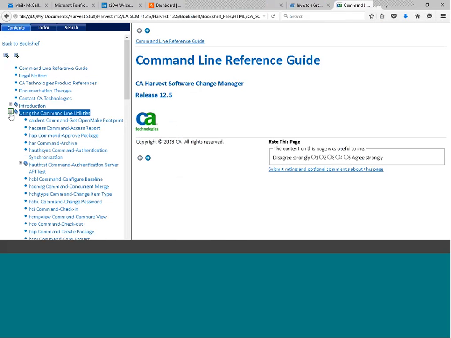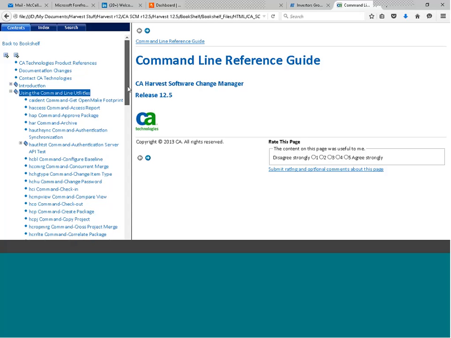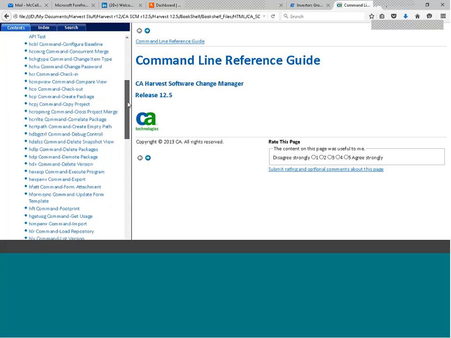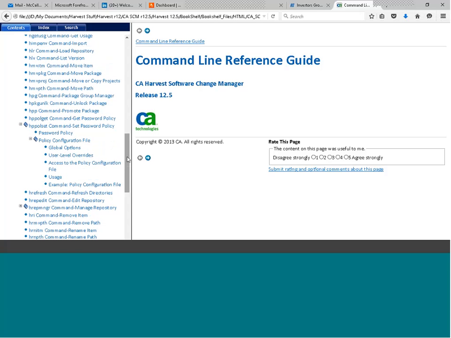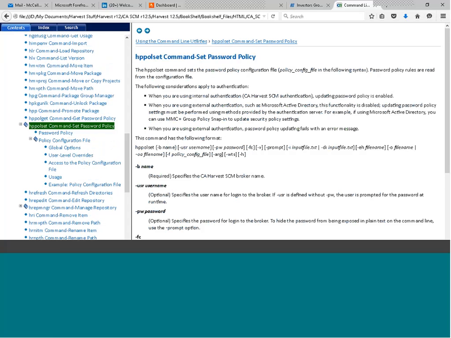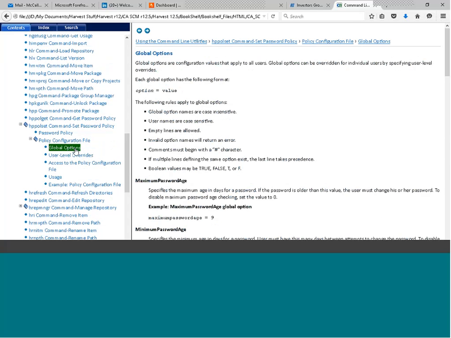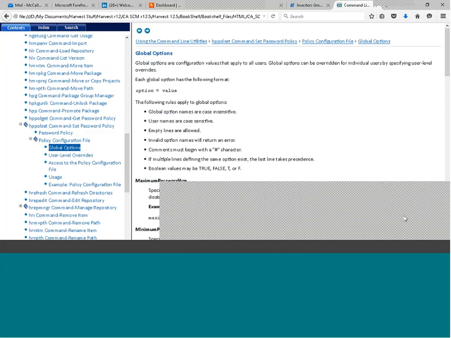But if we look at the list of using the command line utilities, you can see there's a pretty broad list here of command line utilities. On the left, in the menu pane here, you can see all of the different command line utilities. As an example, I'm going to show this later, the policy HB set, which allows you to set all your password policies in Harvest, which is something that you do through the command line. It's not actually done through the administration interface. There's lots of detail about this utility, how it works, how you set it up. Everything that you could need to know about using this command line utility or any command line utility is available in this command line reference guide. So I'll go back to the slide presentation.